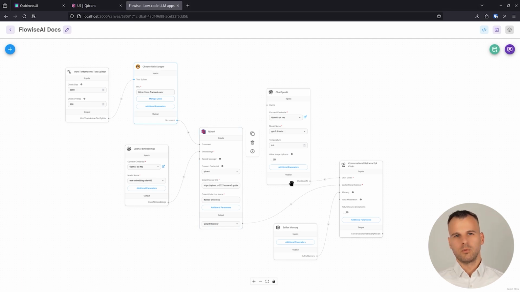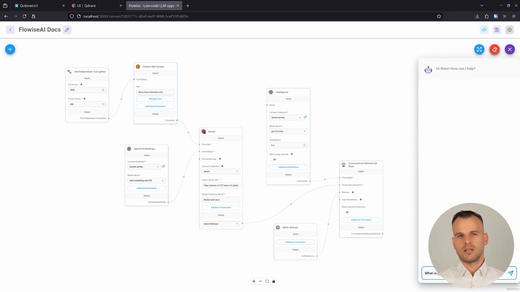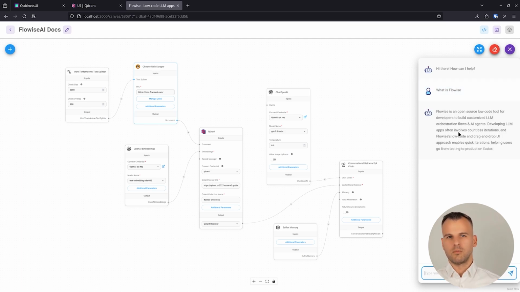With the database populated, it's time to test our bot. Try sending a simple query like, "What is Flowise?" Instead of generating a generic response, the bot will now pull information directly from the newly created database, providing a much more accurate and precise answer based on the stored content.